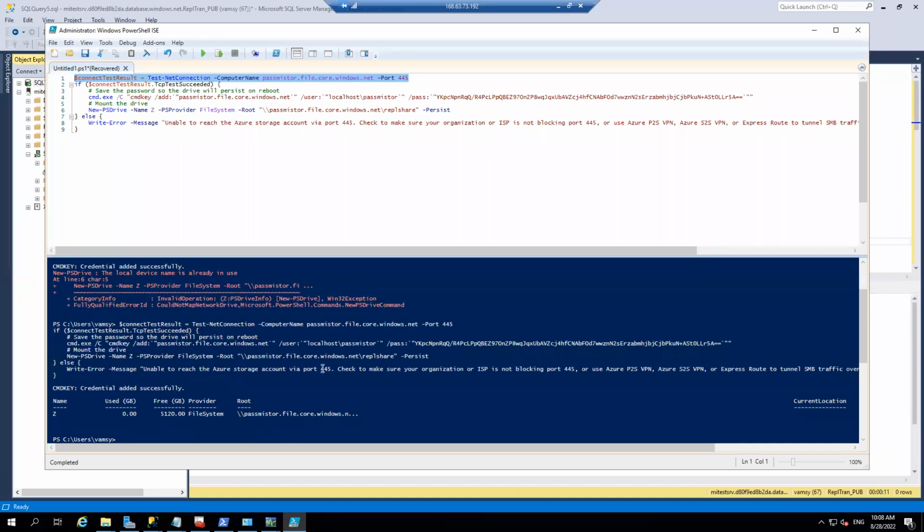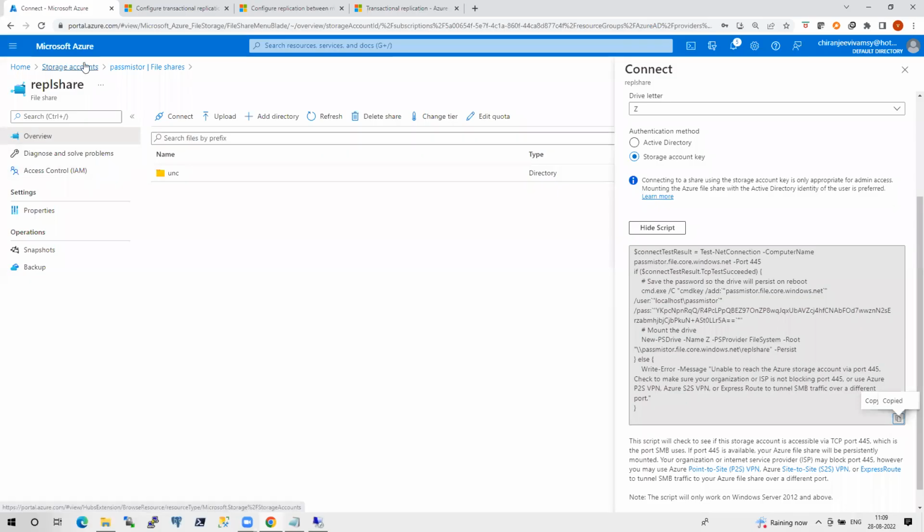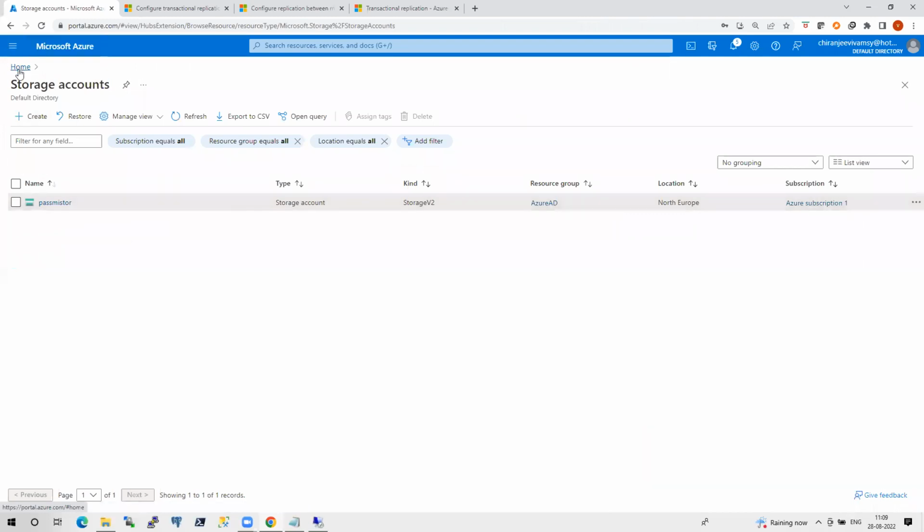It is working fine from here, but what is my MI? It is my publisher and distributor, right? So I have to check port 445 on my MI. So where can I check 445, since I don't have the operating system for MI? Firewall configuration. So there is no such thing as a firewall, but we have network security groups for MI.